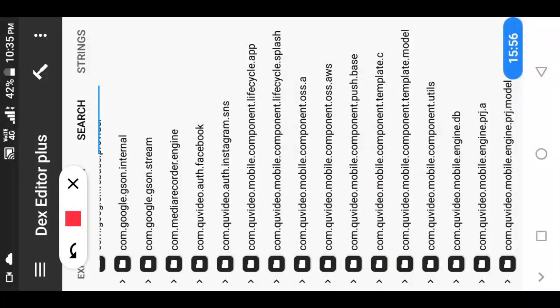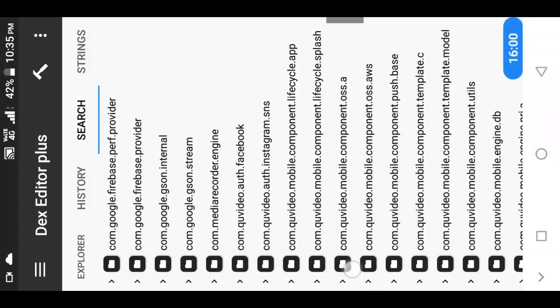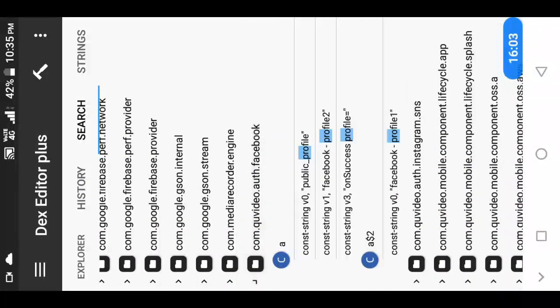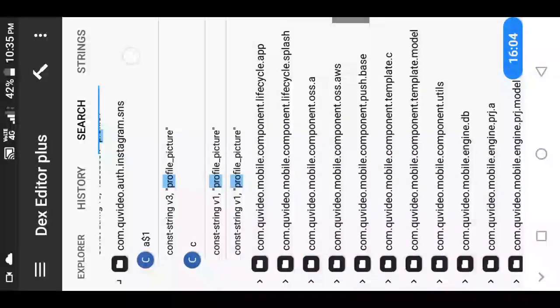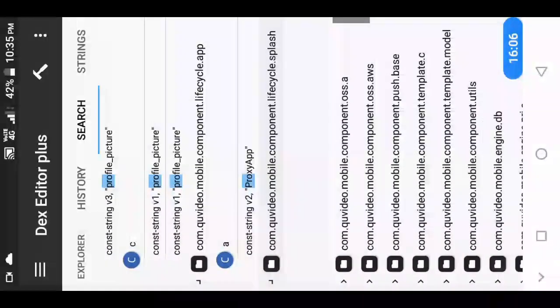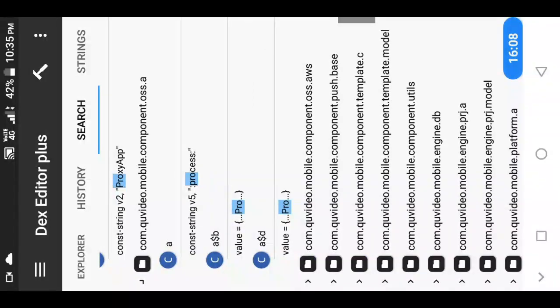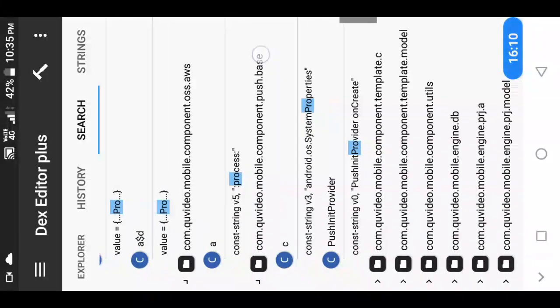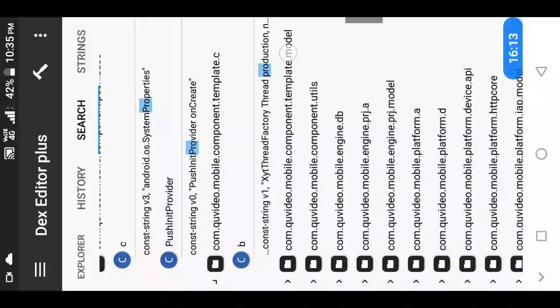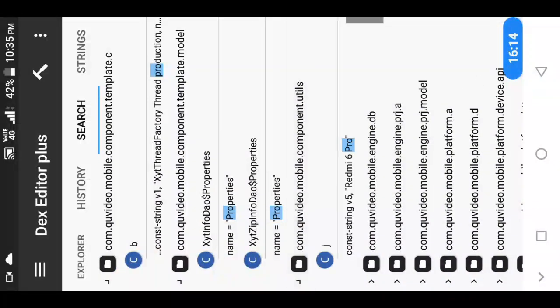Here you can see we have got some interesting ones, like different package names. So we'll search here. It's not there. It's not there anything. No. So we'll search until we find any pro related words.